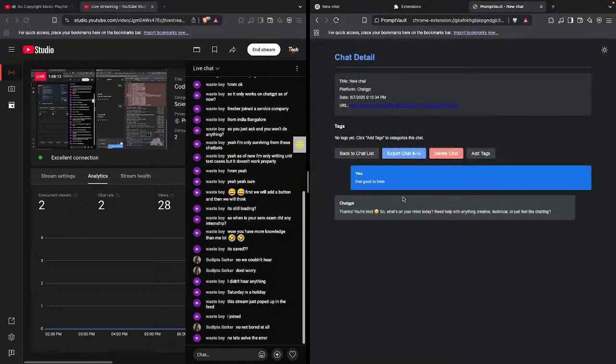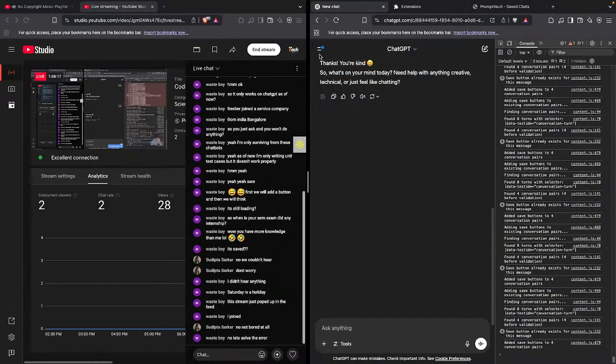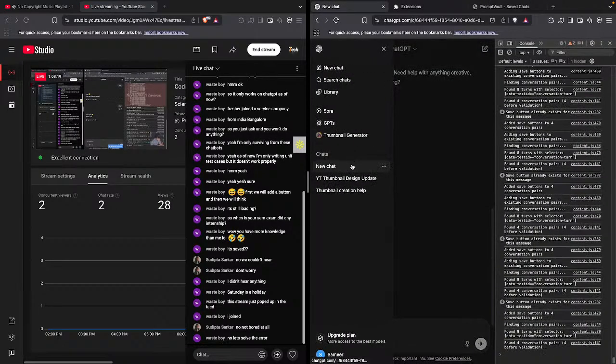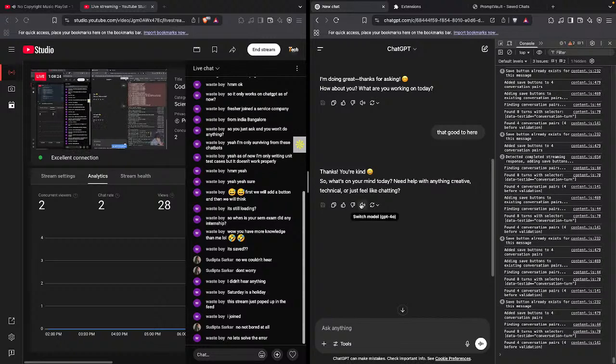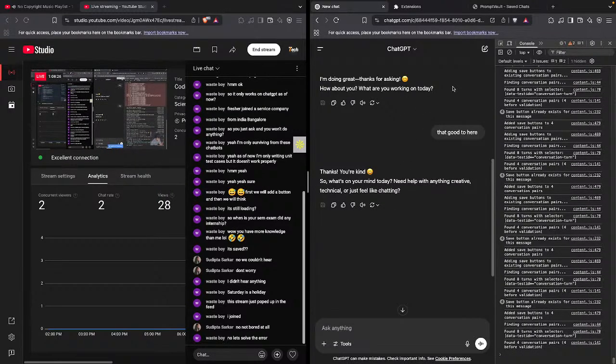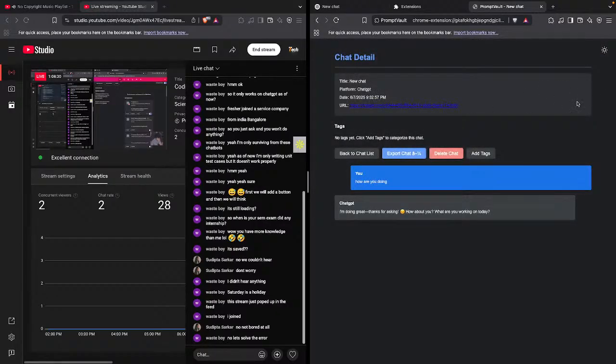Now I can see new chat, title new chat. Oh, this is new chat. New chat, okay. We should have the power to edit the chat list.